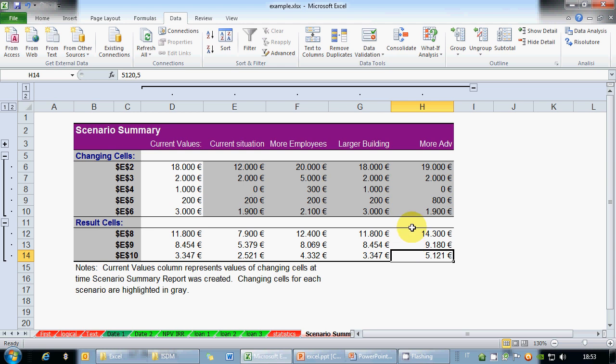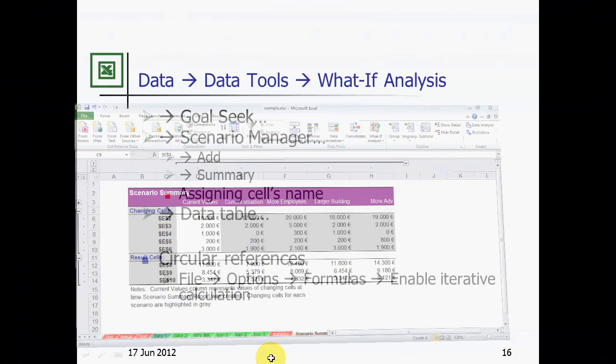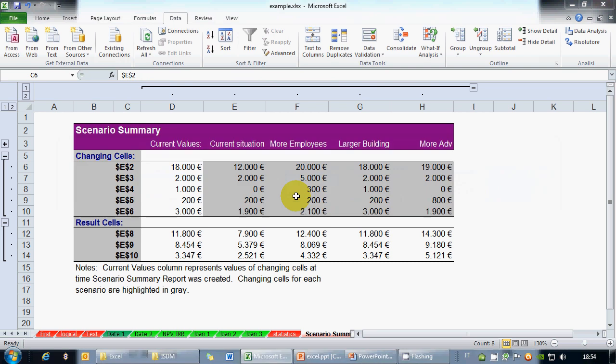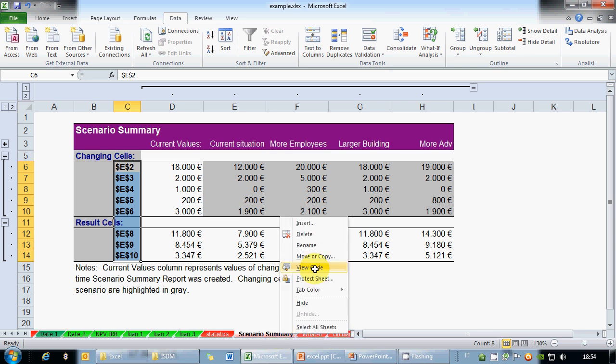The only problem of this scenario summary is these things here: E2, E3, E4, E5, E6, E8, E9, E10. If you present this to an audience, everybody will wonder what they are. So in general, it's much better to assign cell names when you build a scenario with the Scenario Manager. So go back to What-If. So destroy the scenario summary, so delete.